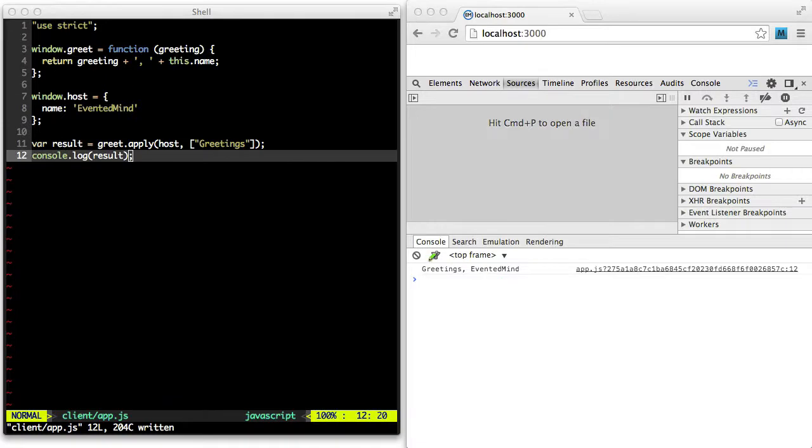But notice the result in the console is the same. It's calling the greet function, and it's setting the thisArg equal to the host object, and then passing in a set of parameters as an array.